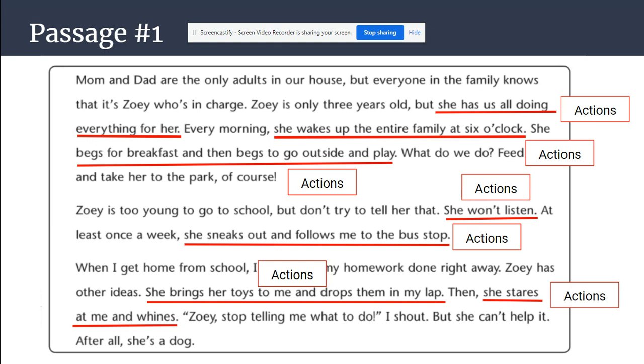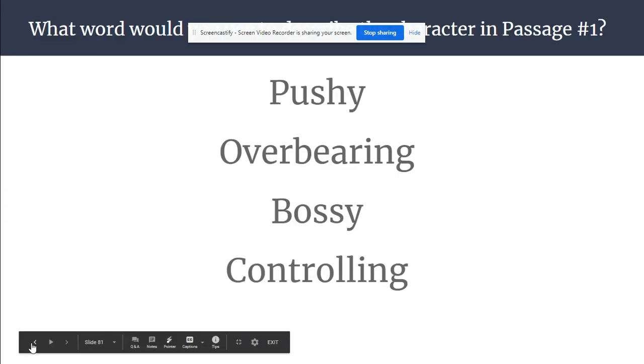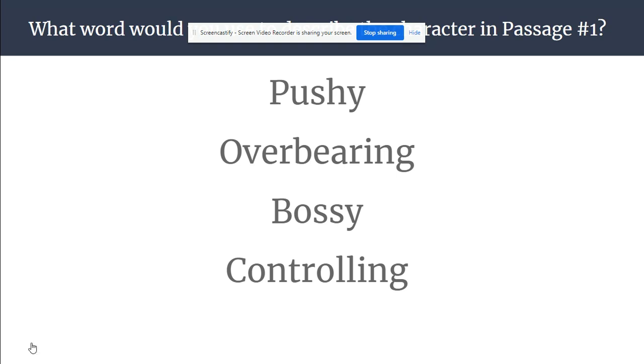So there are several different words that we could use to describe this character, but we'll notice looking at all of the things that we have underlined, some really specific, consistent things about Zoe. So she has us all doing everything for her. She wakes up the entire family at 6 o'clock, begs for breakfast, and begs to go outside and play. So basically, we can infer from the information included in this passage that Zoe is something of a, oh my gosh, bossy character, right? We can also say that she's pushy, that she's overbearing, that she's controlling, right? She is a dog, of course, so not all of these character traits are necessarily applicable, but because we know that she has so much control and sway over the family described in the passage, we could use these words to describe her character traits.